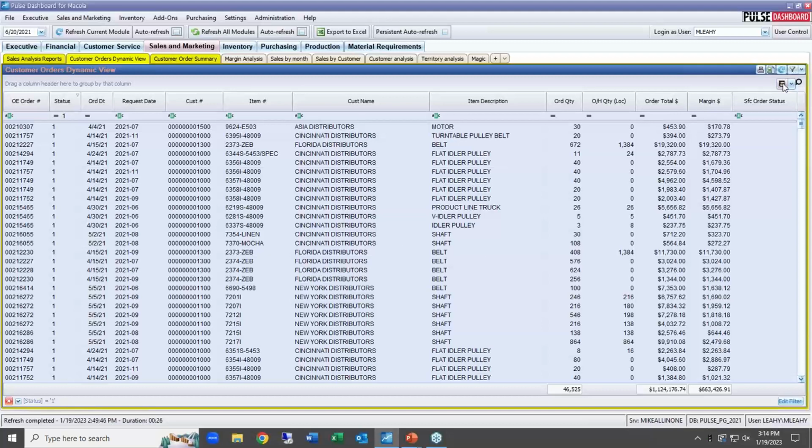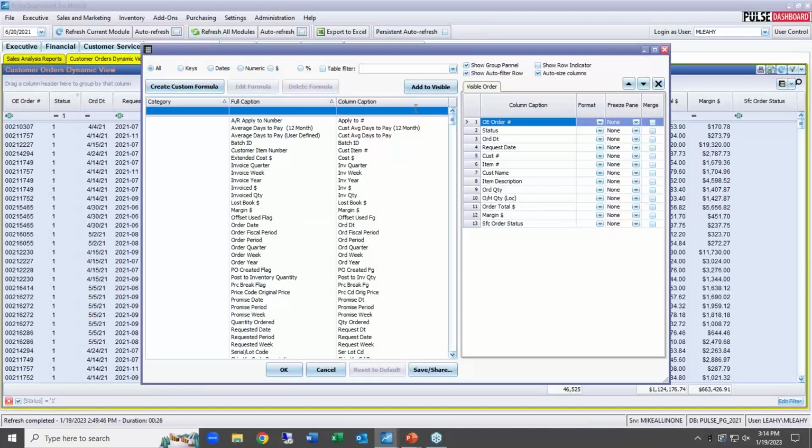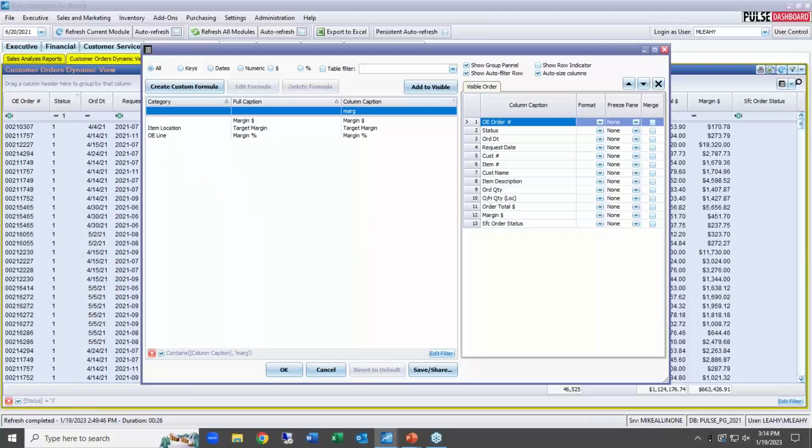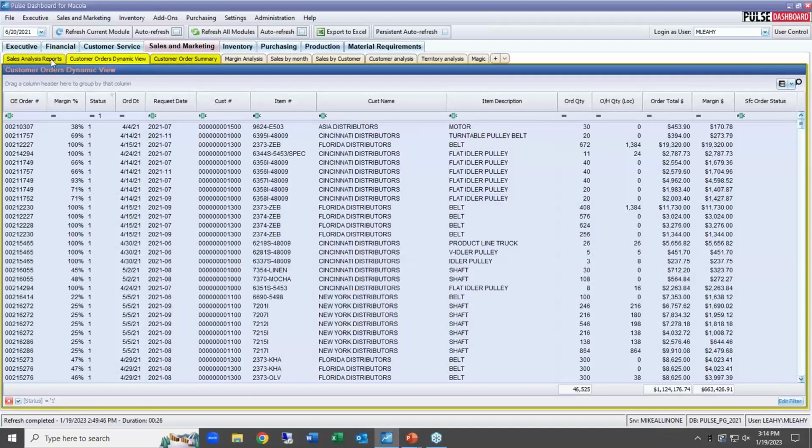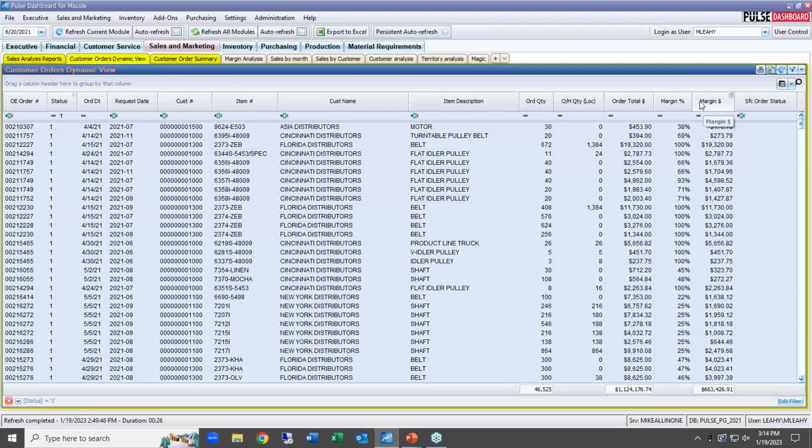So it's very, very easy to go into the column chooser. I don't know what happened to margin. I brought in margin dollars, but I didn't bring in margin percent. Okay. And I can just drag this field over here. Okay. So this report, again, our purpose here is to look at customer order dynamics view. These are orders that have been already invoiced. And again, I can add margins, so I can see margins.